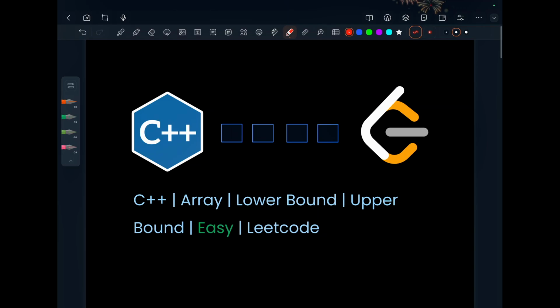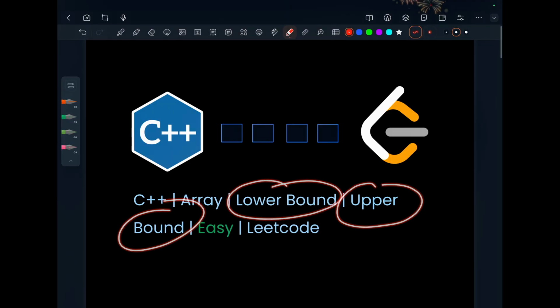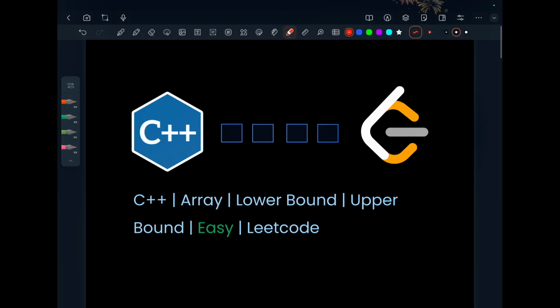Hey everyone, welcome back. So today we are going to learn two important concepts based on binary search, which is lower bound and upper bound. These two concepts are very important because we are going to use them in most of the problems.